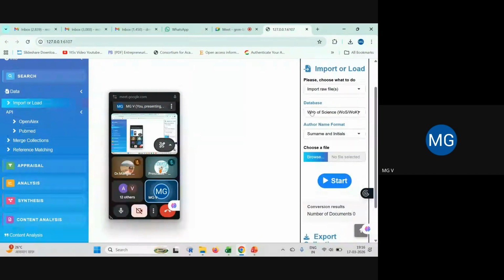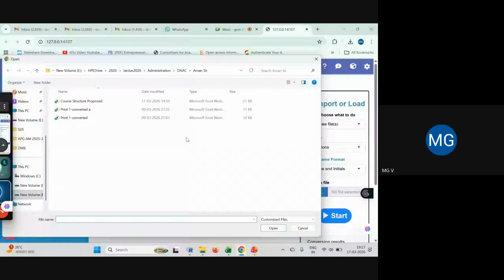Now I have to tell the software which database I am using. So I have used the database Dimensions, right? And what else can you mention? Yes, surname and initials is sufficient for me. Now browse. Wherever you have stored the data, you can obtain it from there.